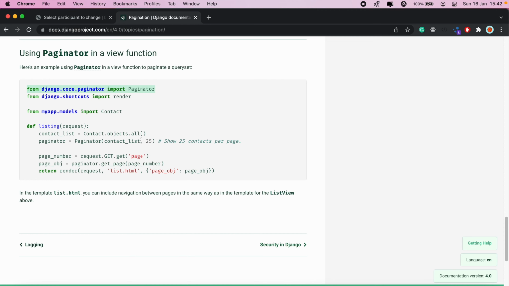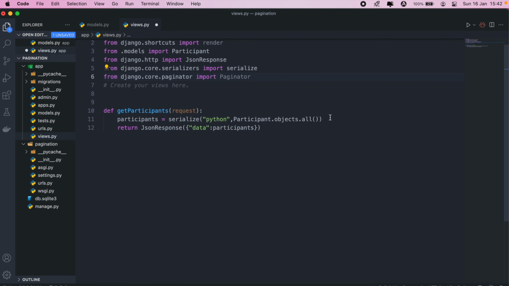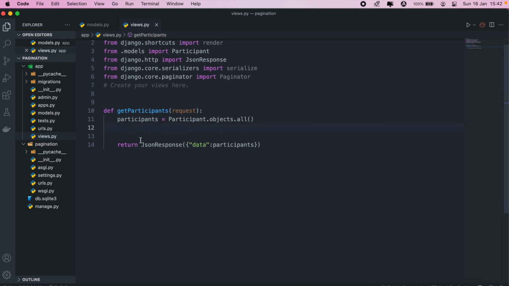Then once we have that, we'll get all our participants, so we'll call Participants.objects.all. And then from here, we need to specify how many participants we want in each request. To do that, we basically create a paginator. This paginator will first take a parameter, which is the participants that we've got here, so all our participants. And then the second parameter is where we specify how many participants should be returned per request. So in my case, I want 2.